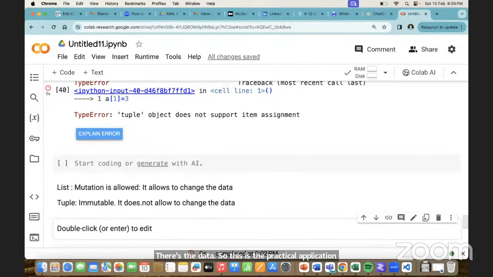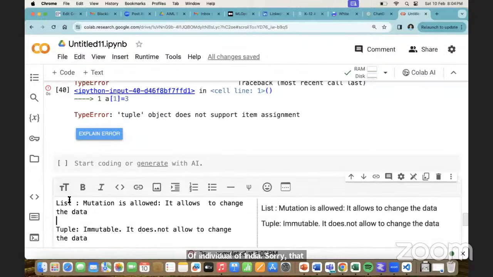So this is the practical application of list and tuple. Can you give one scenario in the industry, in a real-time application? We are collecting data every day. Which kind of data can we store in a list? Which kind of data can we store in a tuple? Tell me. Suppose I am collecting Aadhaar cards of individuals of India. So Aadhaar cards can be stored in a tuple or list, both.